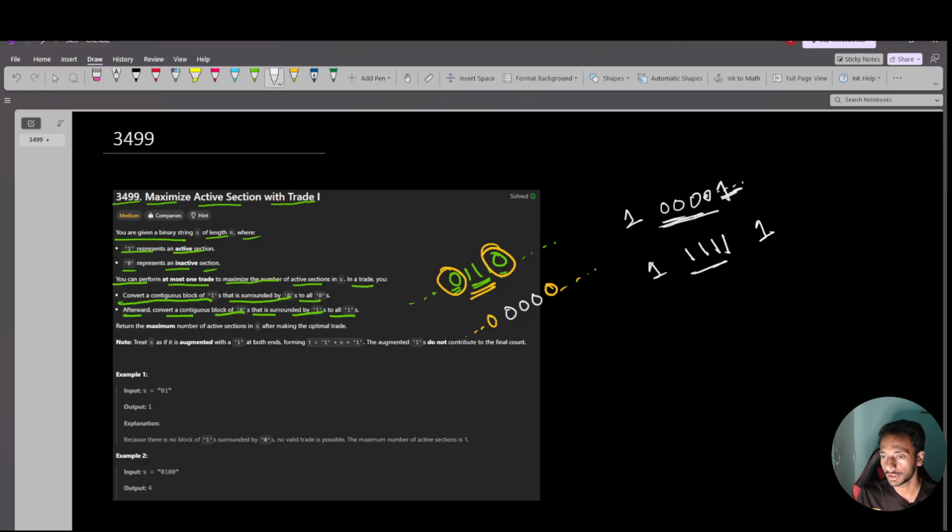So for these four zeros, first I convert all the ones that are surrounded by zeros to zeros, correct? This is the first step. The next step is we convert all the zeros that are surrounded by ones to ones. Here you can see that first we convert the four zeros surrounded by ones, then I will convert this zero to one, got it? This operation I can do a maximum of one time. So we have to return the maximum number of active sections in s after making the optimal trade.